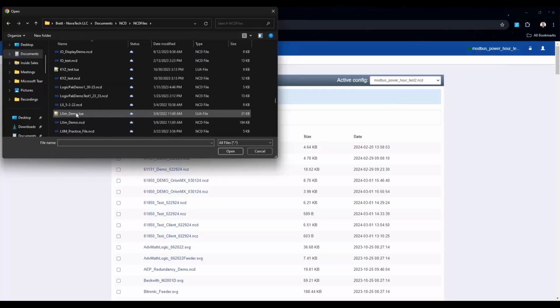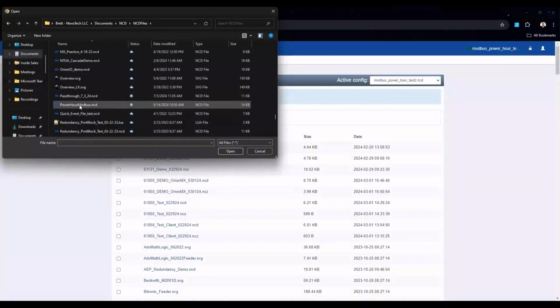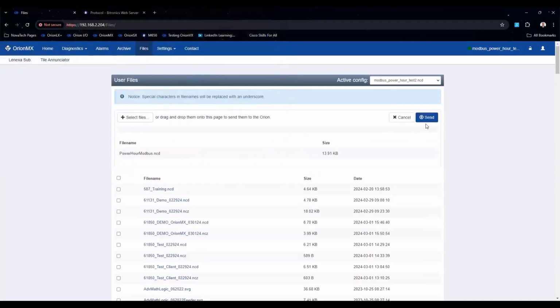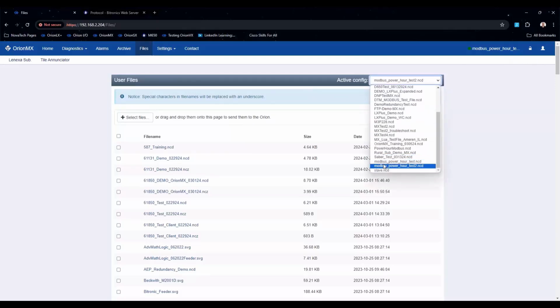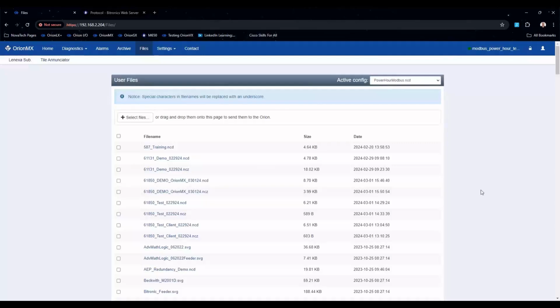files, and I'm going to find where I put that file. Let's see, Power Hour Modbus, open, and I'm going to go ahead and send that over. So wait just a second, it's loading on this page. And send. So now with the Orion MX, we go into a short power cycle. That's after I selected on the list Power Hour Modbus. Okay, so now our work in NCD is essentially finished, but I will show you what everything looks like on the Orion MX's web interface.